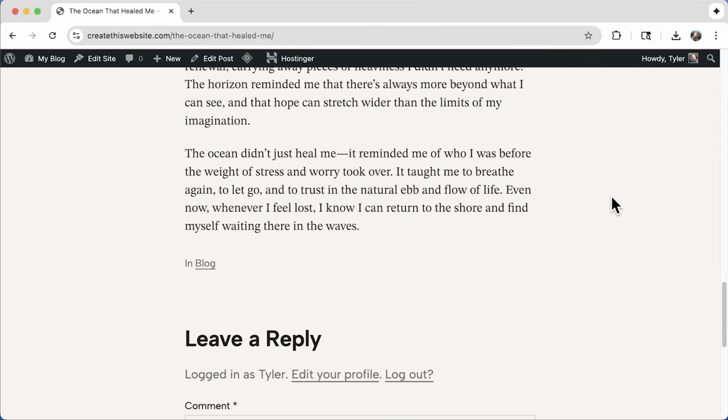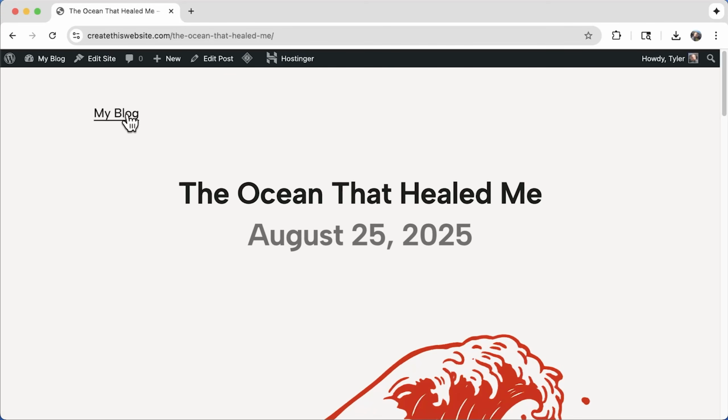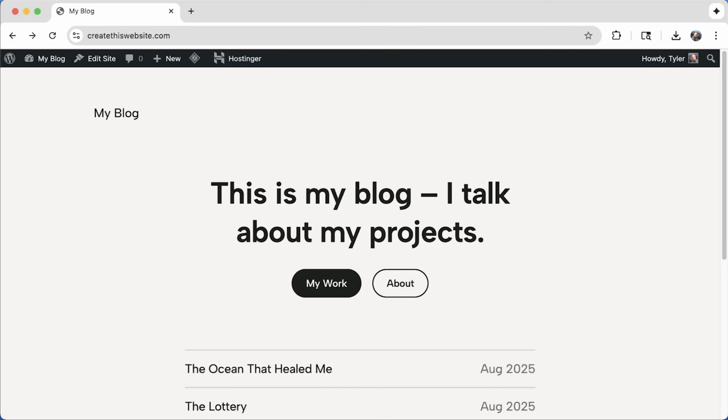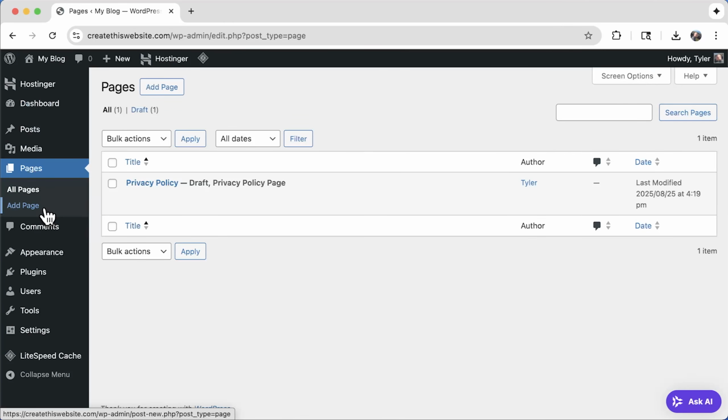So we've learned how to get your website online. We've learned how to install the perfect design. We learned how to add your blog post, and we learned how to create graphics in any style. The next thing that we're going to do is learn how to add pages. So just click on your website name, and then we can click on pages. And we have this privacy policy page right here, but it's in draft, so we can't see it.